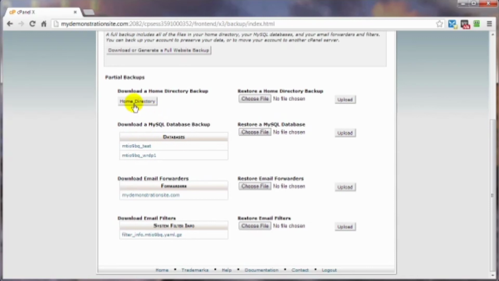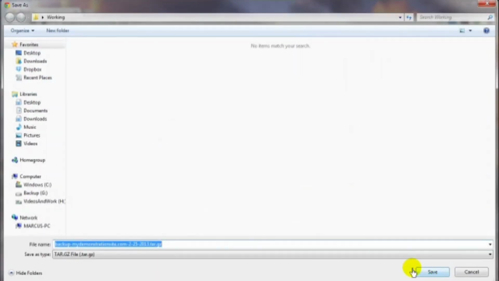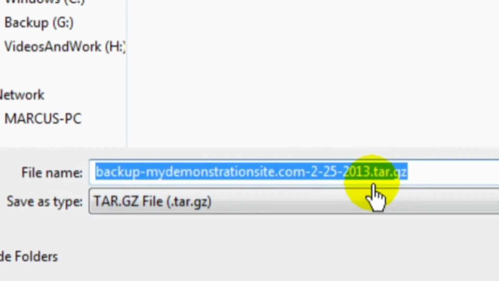So go ahead and do this. Just click on Home Directory. Navigate to the location on your computer where you want that file to be downloaded to. And again, I would create a folder, give it a date, maybe label it also backup for such and such, and then click on Save. Now you can see here, it's not your typical .zip file.